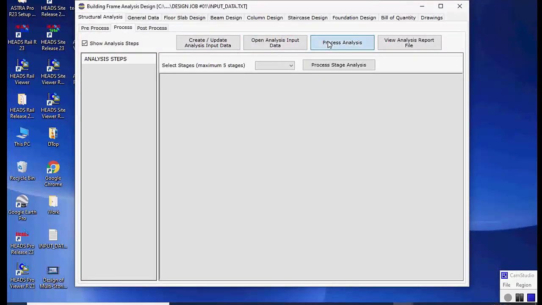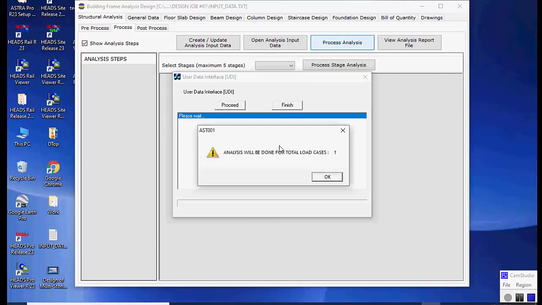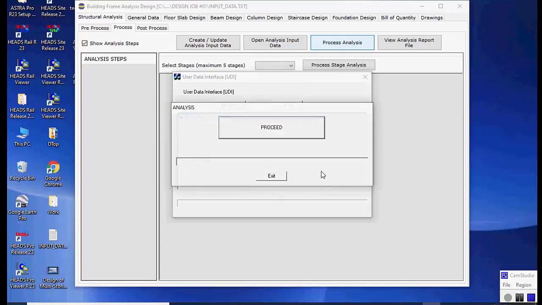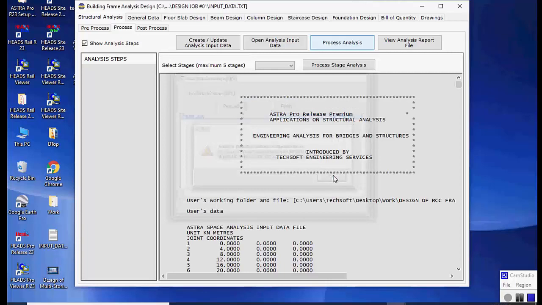Next, we click on button Process Analysis. The data validation dialog box comes. We click on button Proceed. As the data validation is over, the message comes. We click on button OK. Next, the analysis dialog box comes to process the analysis data. We click on button Proceed. As the analysis is over, the message comes, mentioning about the analysis report. We click on button OK.